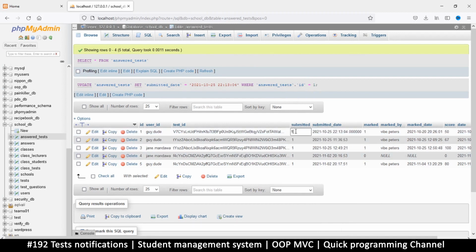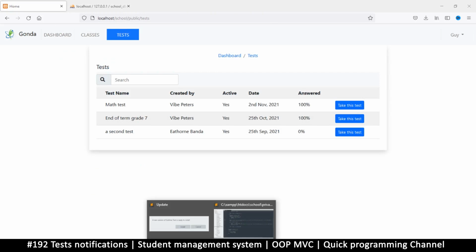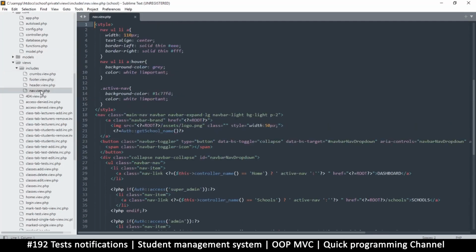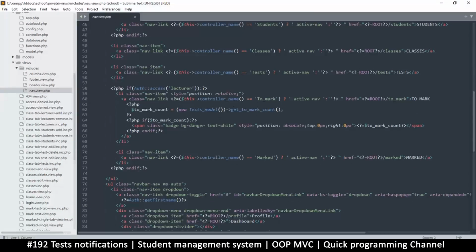And what I want to do is remove the submitted here and put a 0. That way at least we have 2 unsubmitted. We're going to reverse this later, of course. We just want to see some notification there. And then if I go to my nav bar here, so this is the inside views includes nav, there's this to mark that has a notification system here. So we will copy this and just create a separate function here that will bring out the number that we want, and then we can put it there.